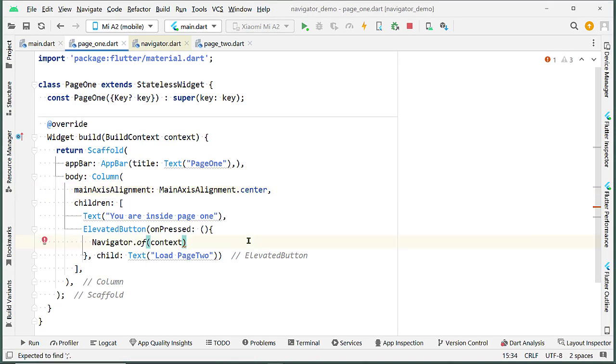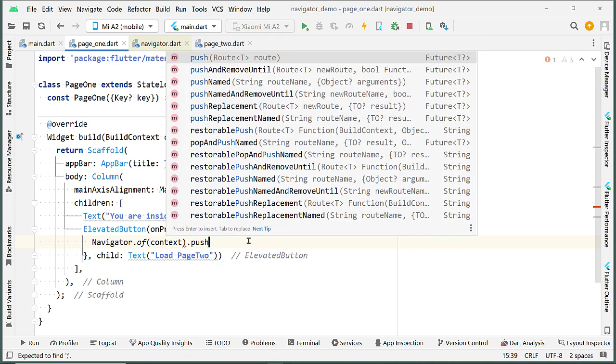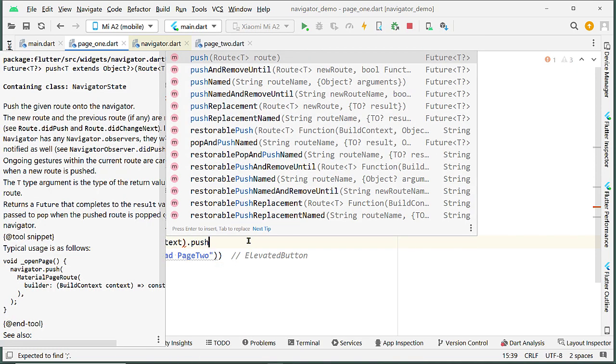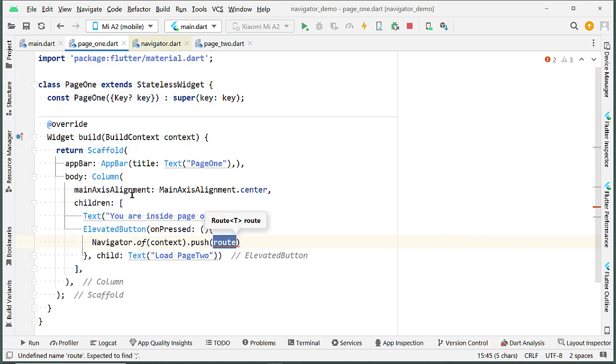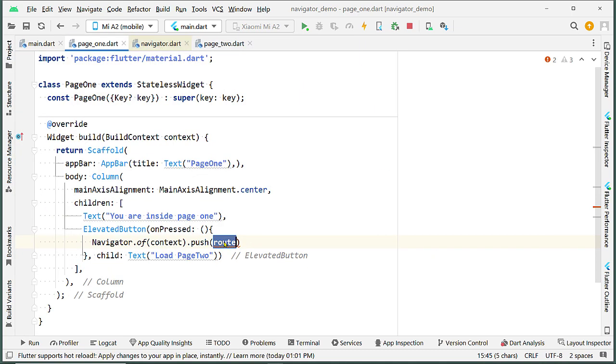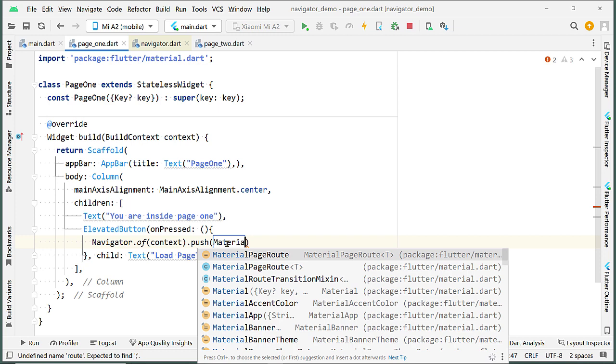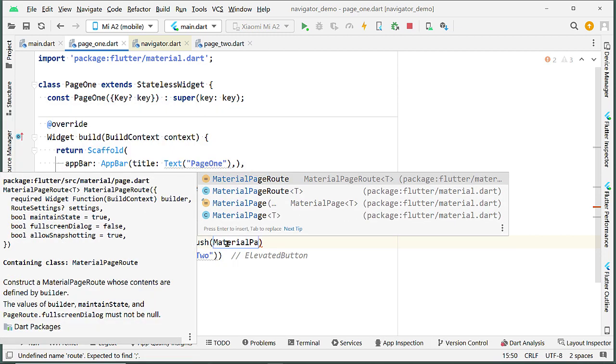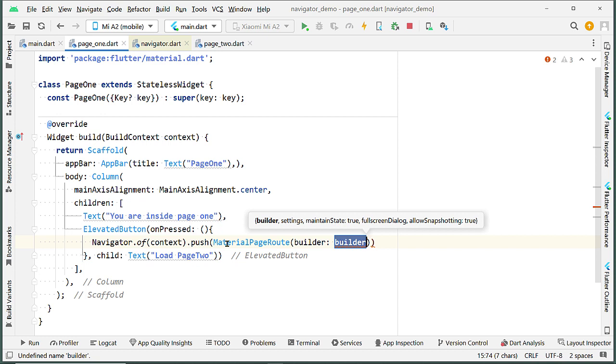Now to load our second page, Page2, we shall call the function push. We have a widget for the second page, right? But we cannot pass the widget directly to this function. This function needs an instance of the class Route. So first, let's create an instance of the Route using our widget. We shall create an instance of the class MaterialPageRoute, which is a subclass of the Route class. And we are using this because it uses platform specific animations while transitioning to a new route.